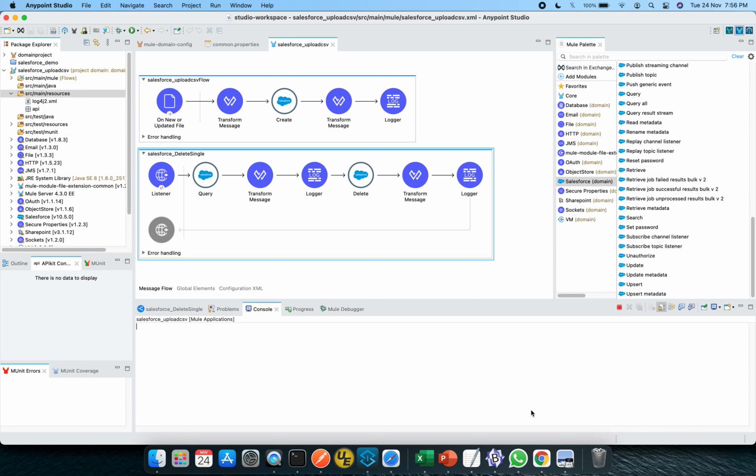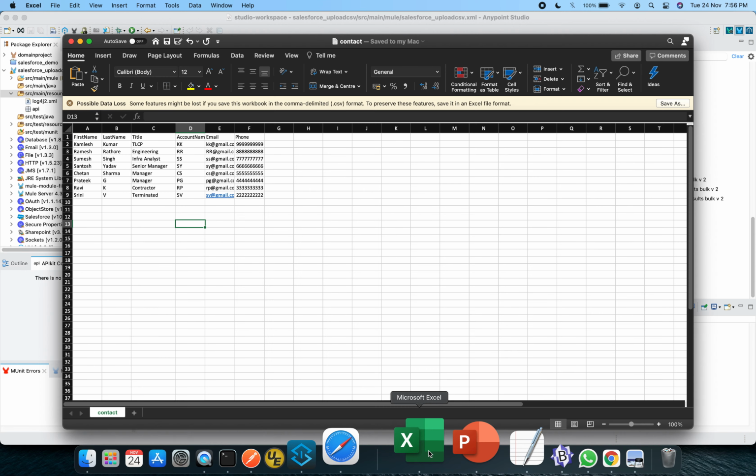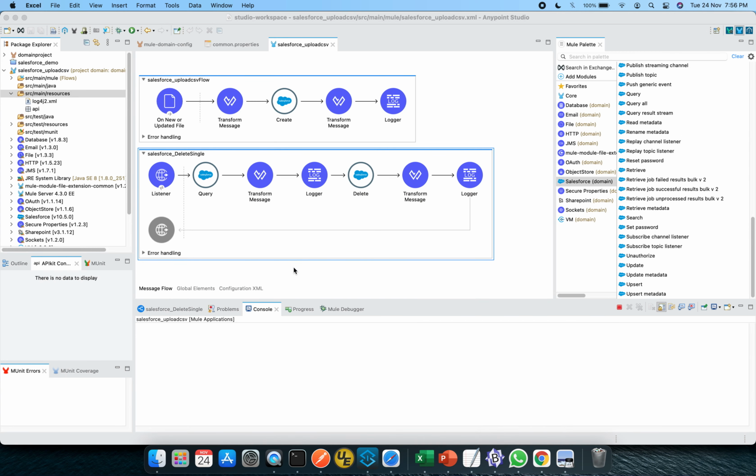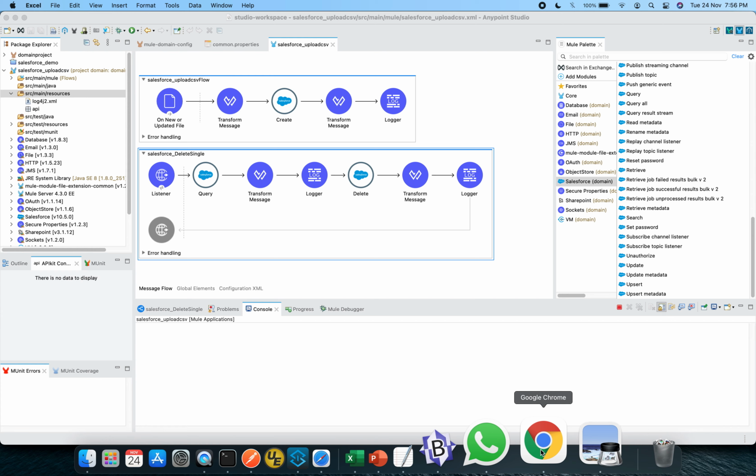So we will be having a CSV file in this particular format, having the first name, last name, title, email, and phone number. And we will be uploading these contacts in our Salesforce portal. So how to do that? Let me first show you the Salesforce portal.